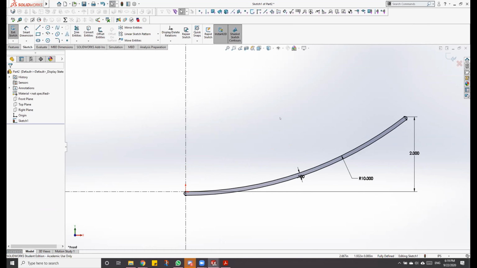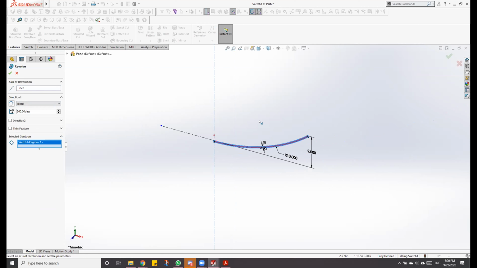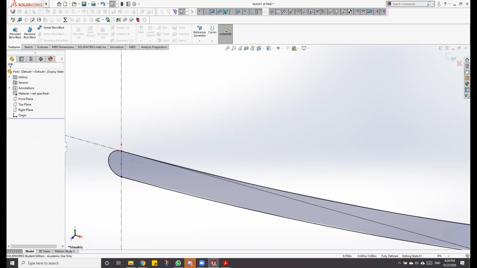If everybody's here, now we are going to revolve this. In features, we have this revolve boss face thing, but I set my shortcut to Shift R. So I'm gonna select Shift R, and it doesn't know what to revolve in my case because I don't have anything selected. My axis of revolution will be this vertical center line that I made. And then my feature selected contour is this guy. Hopefully it works. It might not like it. Yeah, because it's self-intersecting. Let me take a look here.